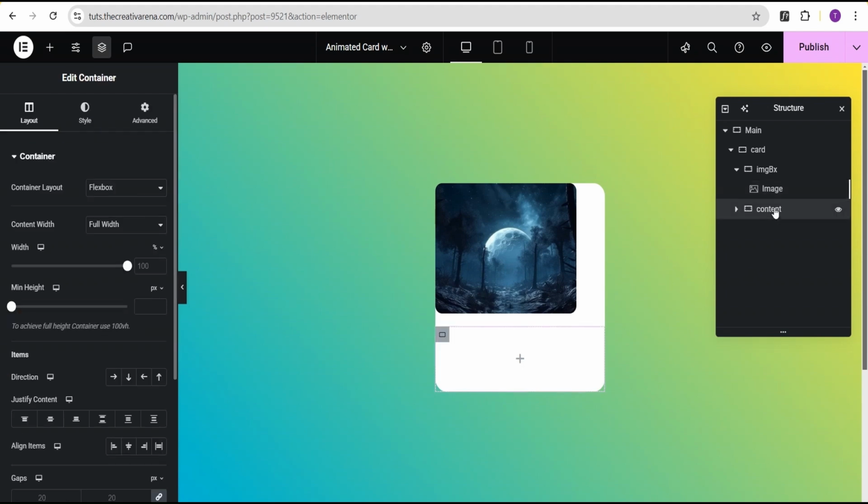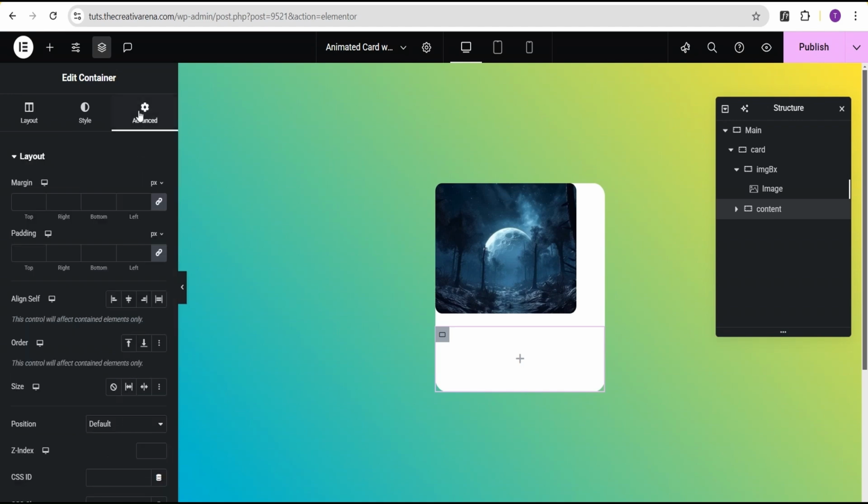Okay, so now that I've done that, the next thing I'm going to do is come over to the content container. Now for the content container, we're going to make sure that the direction is set to column vertical, and then we're going to justify content to the start and then align items to the center. Then I'm going to go to the advanced settings and set the padding to 0.